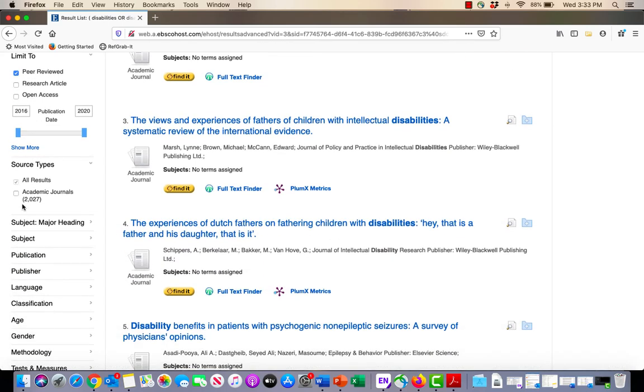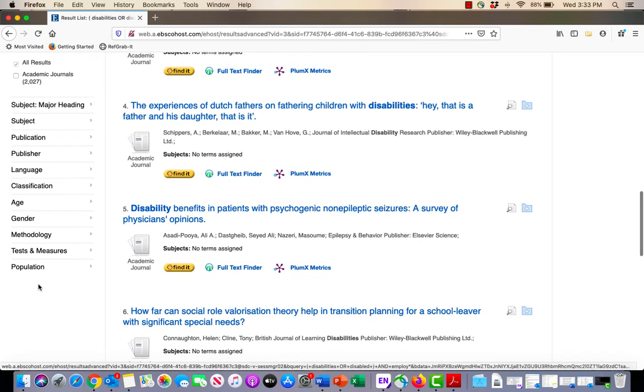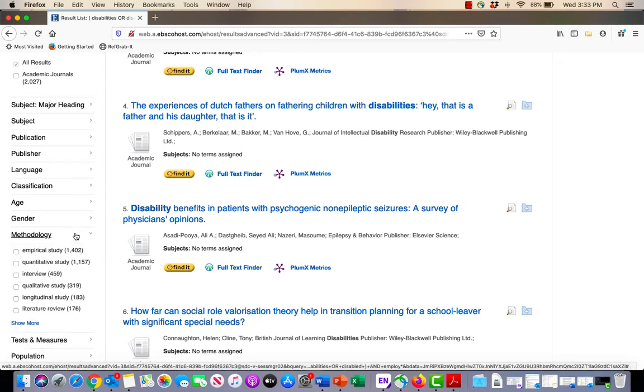So one nice thing about PsycINFO, though, is if you scroll down the side again, you see a lot of ways to limit your results. You don't get as many options in OneSearch as you do in PsycINFO. And that's because PsycINFO is a subject database, so it can be more specific. Because OneSearch is pulling from so many different places, you lose a lot of the specificity that you get in a subject database. So let's say that I want to limit the methodology.